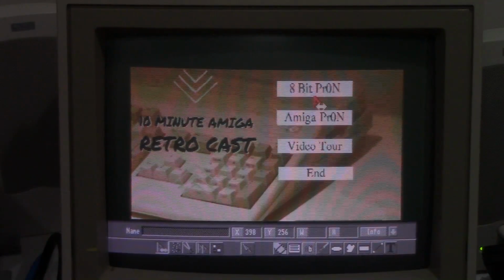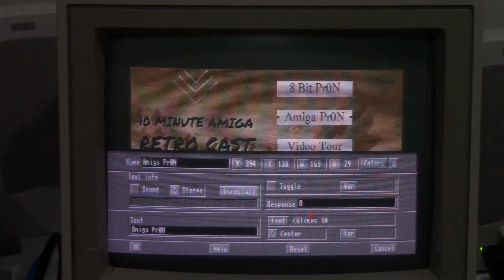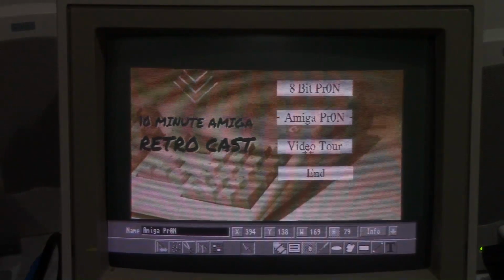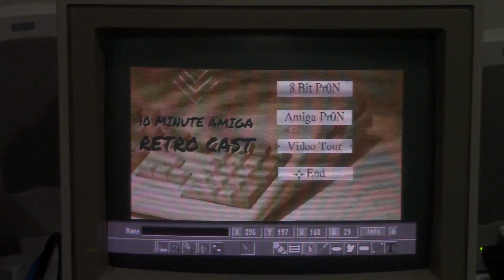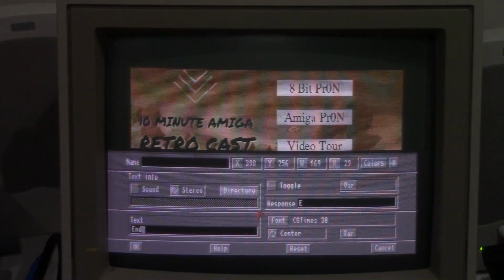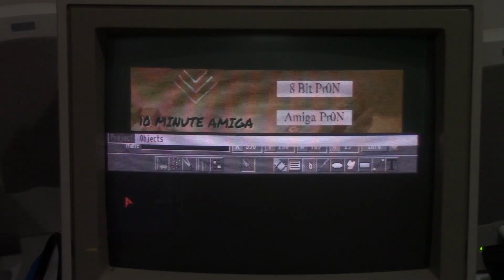Okay, so I changed the colors of some of the icons here, or some of the buttons. I thought they'd stood out a little bit better. Let's take a little closer look at them. Again, we're going to AmigaPrawn here. The response is A. And Video Tour, the response is V. And End, the response is E. Okay, we'll test these out. Right-click, Preview.